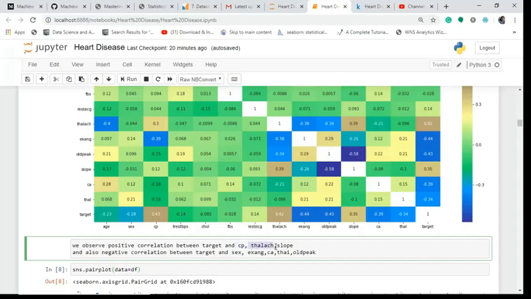Then we have got thalach. This is also positively related. Slope is also positively related. So you can see that positive and negative values, how they are related with each other. All right.